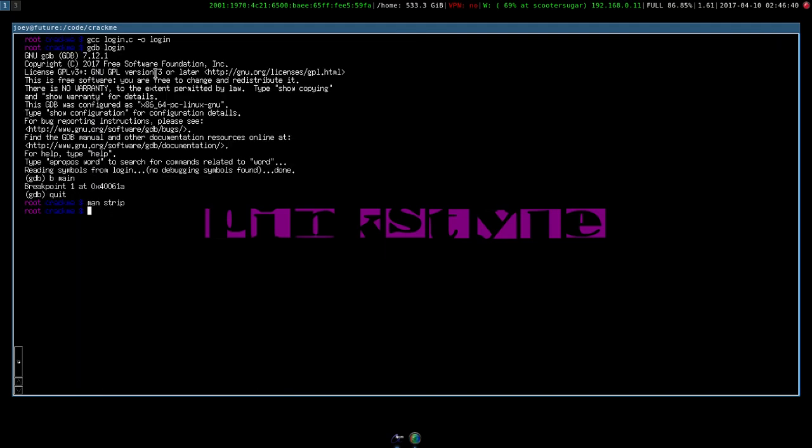So let me just show you real quick the size of login. Login is 8560. Now, if I strip it, it goes down about 2K. It goes down about 25% in size, just to show you the difference.